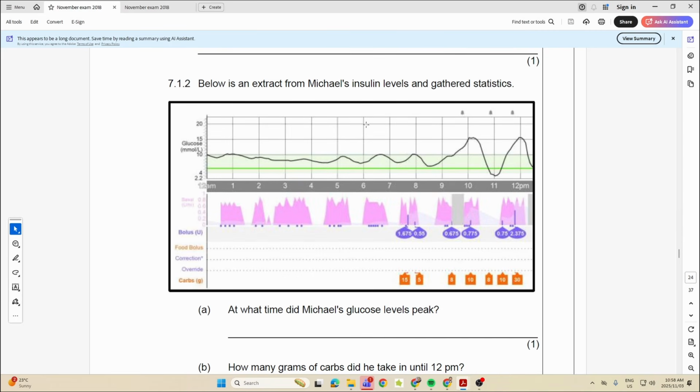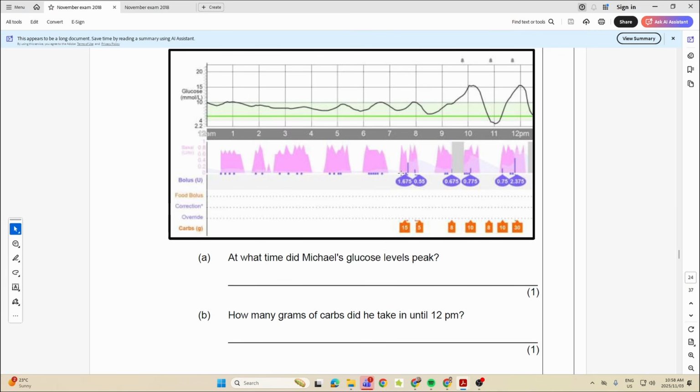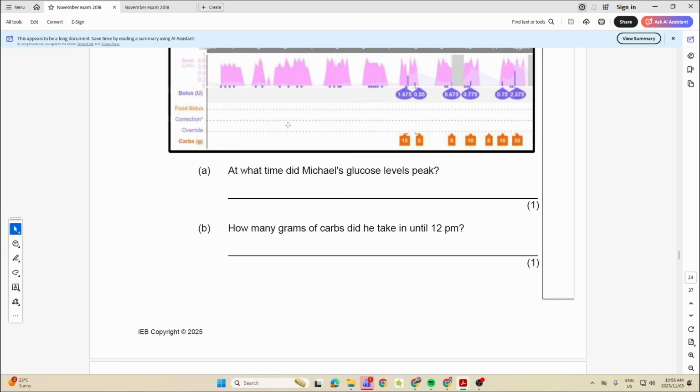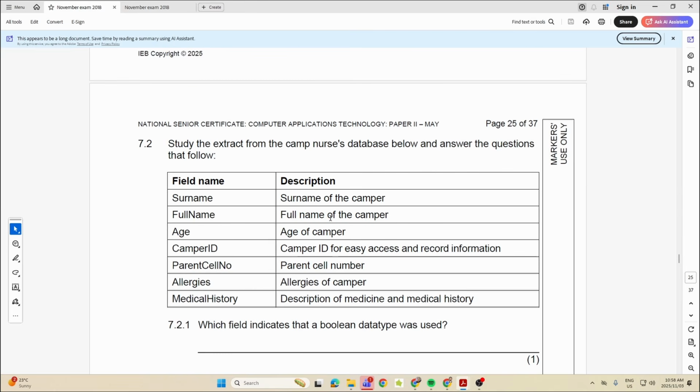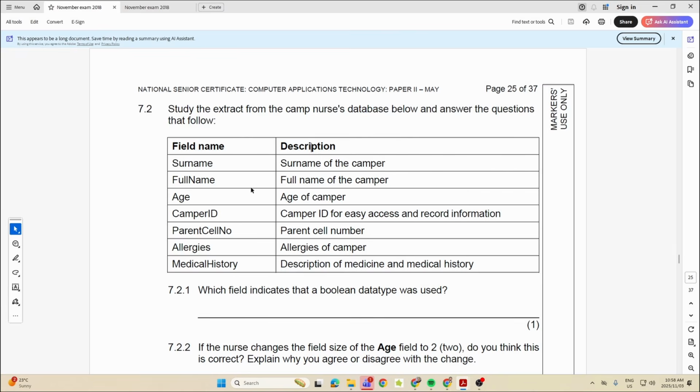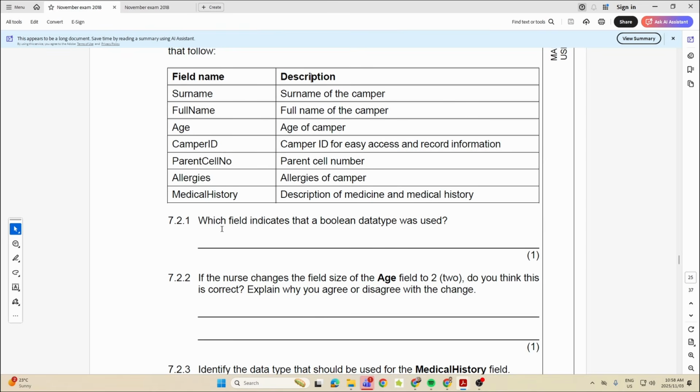Below is an extract from Michael's insulin levels. Remember that whole scenario, and gathered statistics. Okay. And then they want us to answer some questions on that. So you've got to actually read this and then answer those questions. Here we have a database, and they ask us which field indicates that a Boolean data type was used.